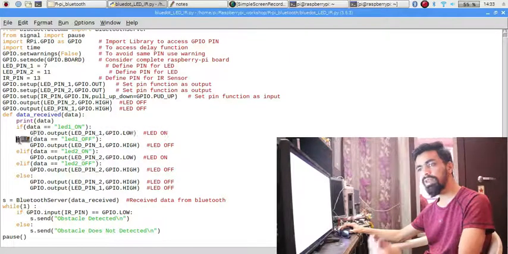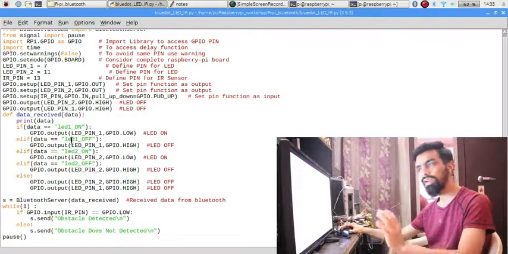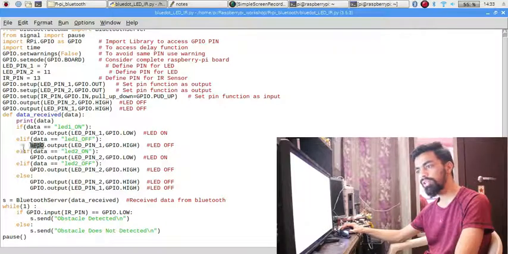Else if other data is present like LED 1 off, so if data is equal to LED 1 off, we have to turn off the first LED. To turn off the first LED, we send a high signal on that LED pin. As we already discussed, we use the command GPIO.output(LED_pin_1, GPIO.HIGH). We do the same for LED 2 on and LED 2 off, and in the else condition we turn off all the LEDs.